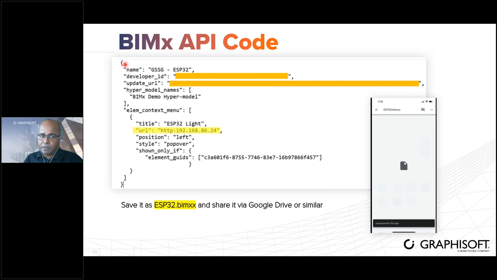So once I have written this small little JSON code, I can save this as ESP32.bimxx. If you see here, there is double X. It's not a mistake. This is how you have to save your file, right? Once it's saved, you share it to a Google Drive or any other, even by email is okay. So you can open it in your mobile device where you have BIMx installed, and you can actually download it. I'll show you how you can do that.